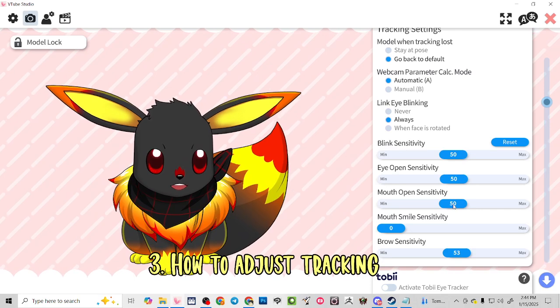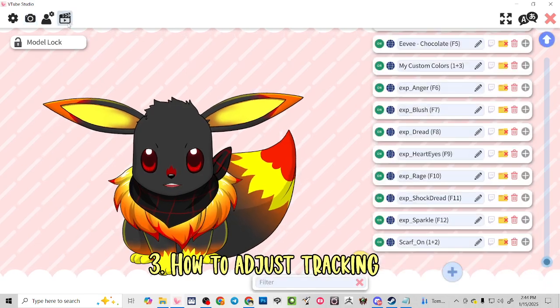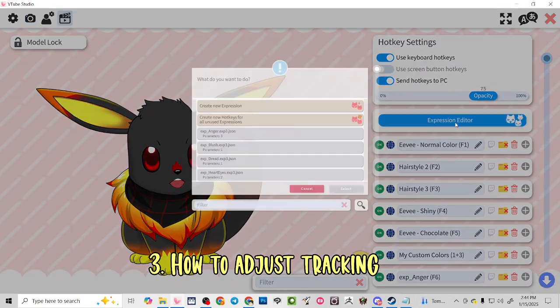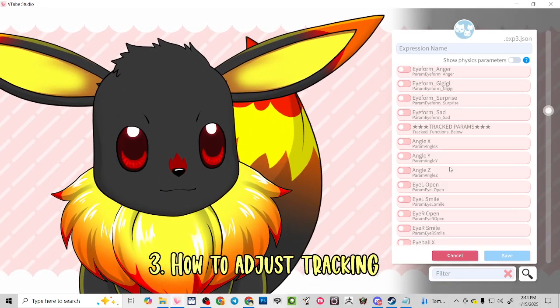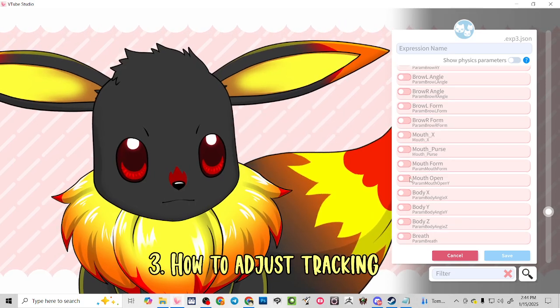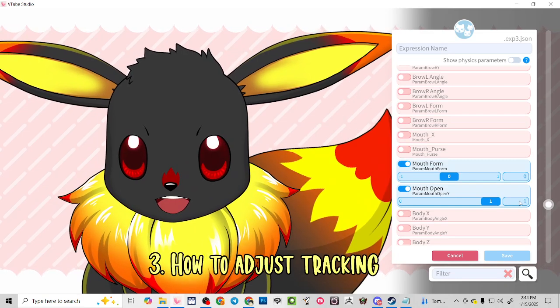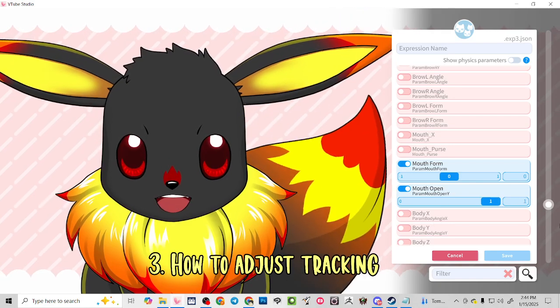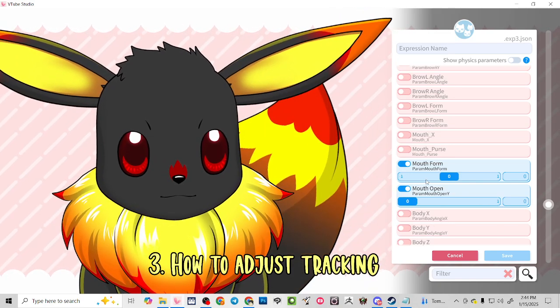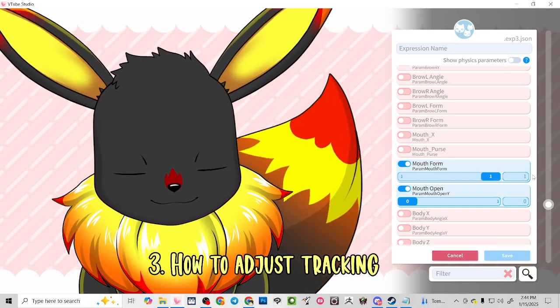Mouth sensitivity. So mouth open and mouth smile are two different functions. Let me kind of show you what those functions are by using the expression editor. So this is mouth open. Mouth open only does this, it just opens the mouth. And then mouth smile is like the mouth form, so that's actually like if you're frowning or smiling.